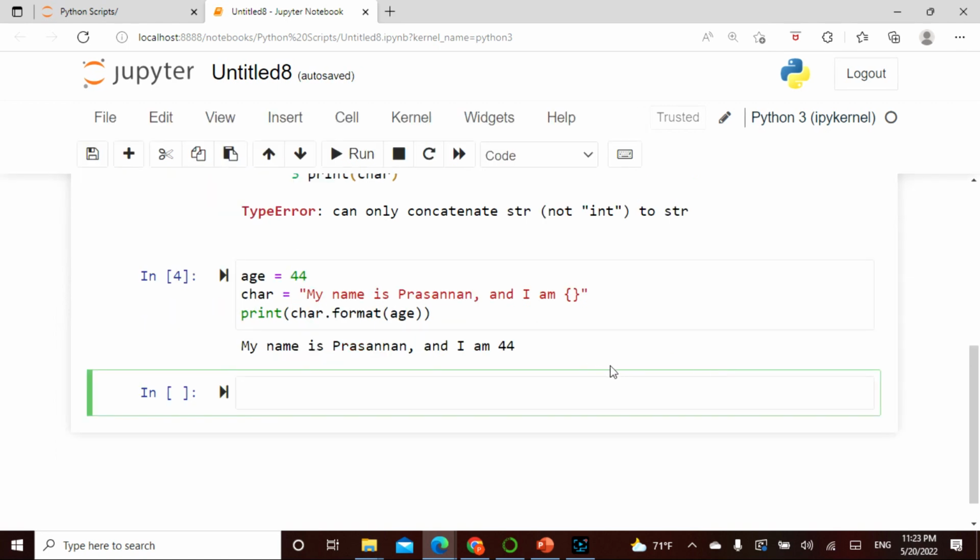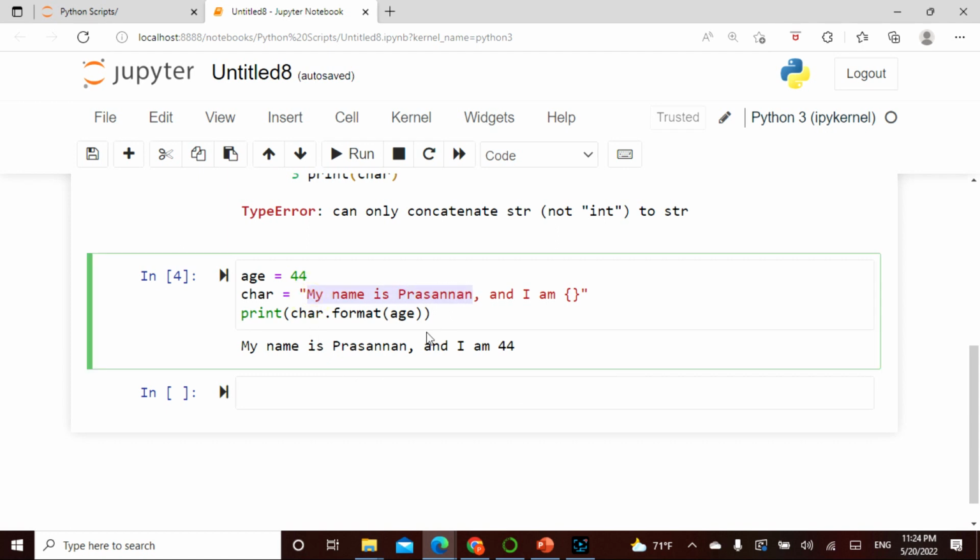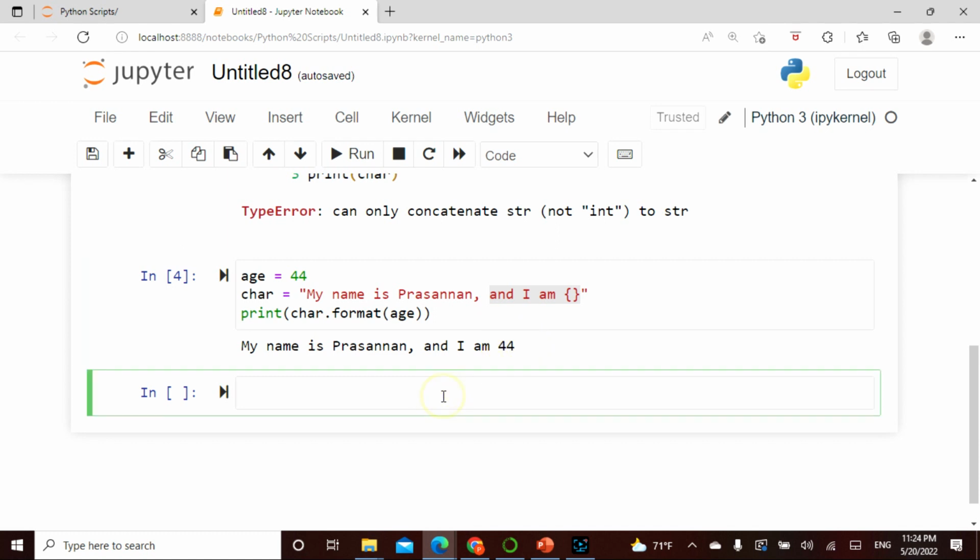So what is happening here, friends, is this char is nothing but my name is Prasannan and comma, so I'm printing it as it is. And in the curly brackets, I'm going to format this age, so dot format this age. In this curly bracket this gets assigned, and that is how we got this answer. Are we clear here? This is how formatting works. See how things made a difference just with the curly brackets.